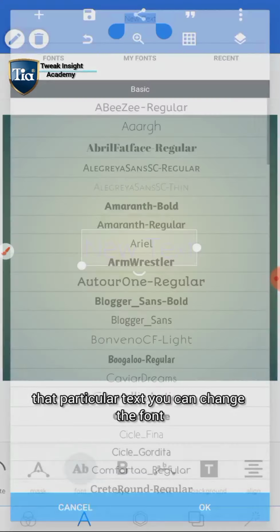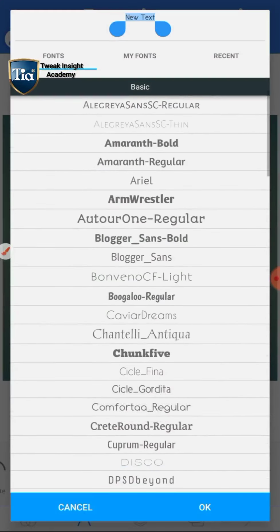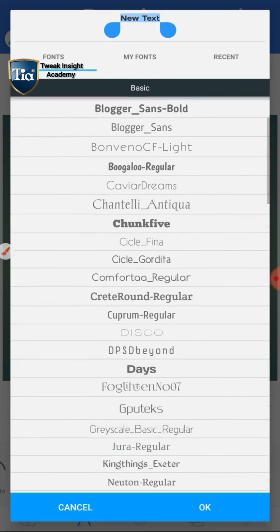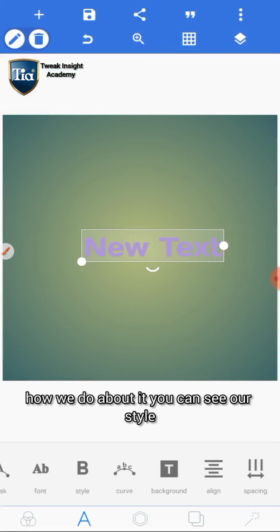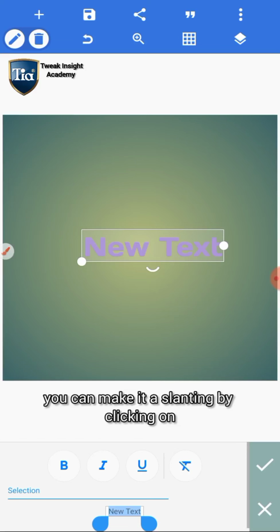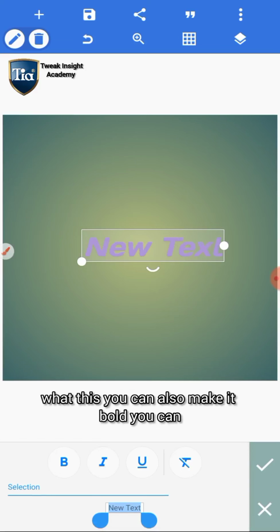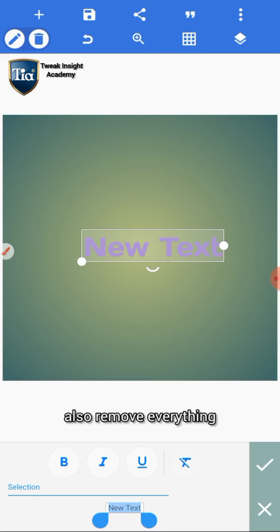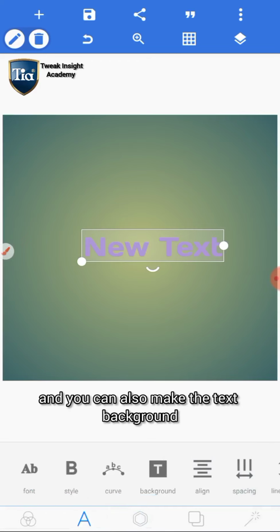You can change the font of the text. Maybe let me change it to this. Let's go. So you can see how we do about it. You can see our style. You can make it slanting by clicking on this. You can also make it bold. You can also remove every effect of this, and you can also make the text background.